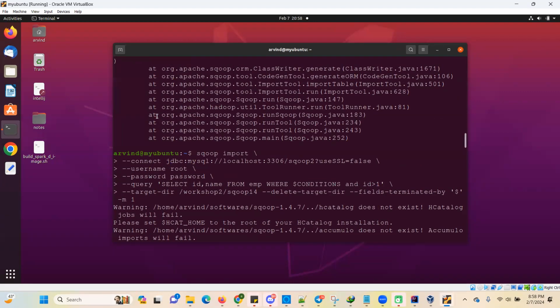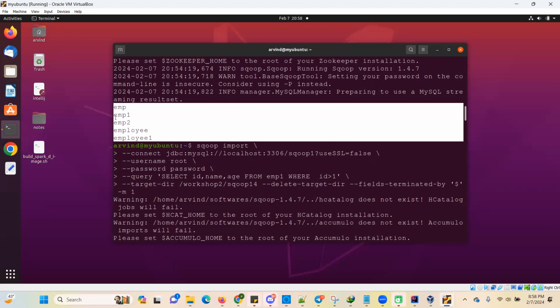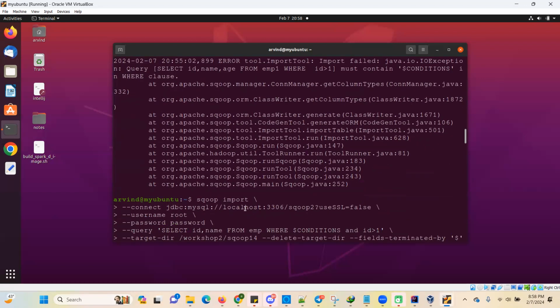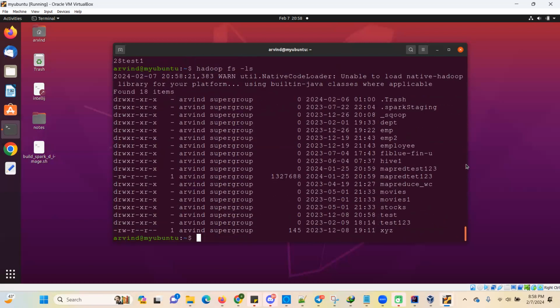You should check what tables you don't want. These are the 5 tables you don't want: EMP, EMP1, EMP2, employee, employee1, because these tables are already there. EMP1 is not there, employee1 and employee2 are both not there, so only EMP2 is there.